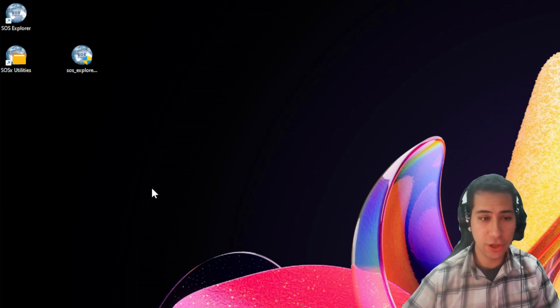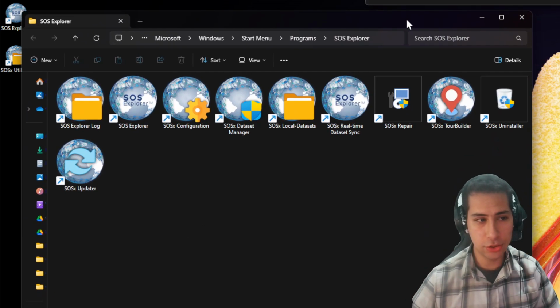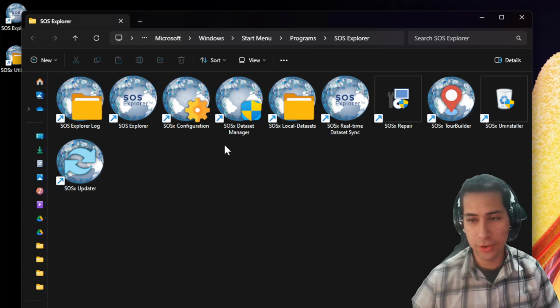And today I will be showing you how to uninstall your SOS Explorer software. To do this, it's actually pretty simple. You will have these two shortcuts already installed on your machine: the SOS Explorer software itself, and then the SOSX Utilities folder. So you're going to want to go ahead and double click this, and then you will get this screen with all the shortcuts for the uninstall.